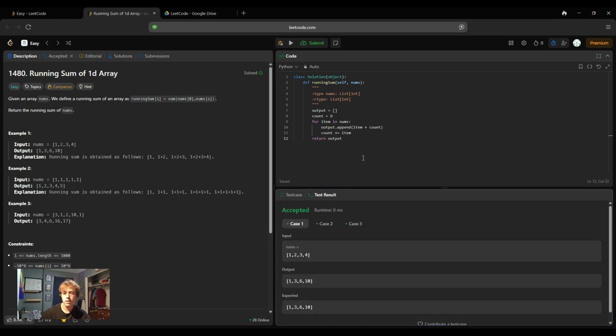Okay, this returned correct because we created an output. We created the variable that we were going to store our response in. We created a count to keep track of the sum of all the previous variables in the list. And then we iterated over the list. We took the item that we were iterating over. We added the item plus the count, plus all the previous numbers that we've seen in the list. And then we added that to output. And once we were done with nums, then we returned the output.